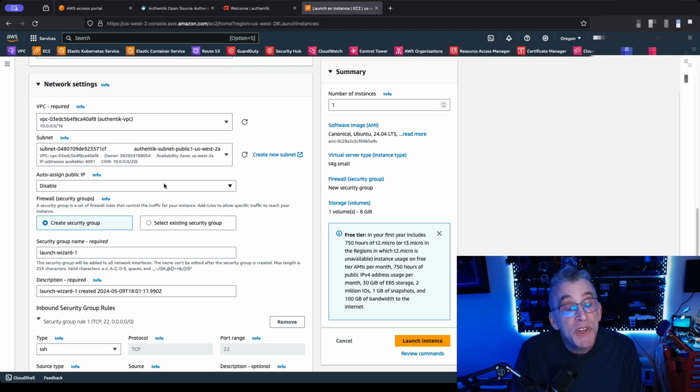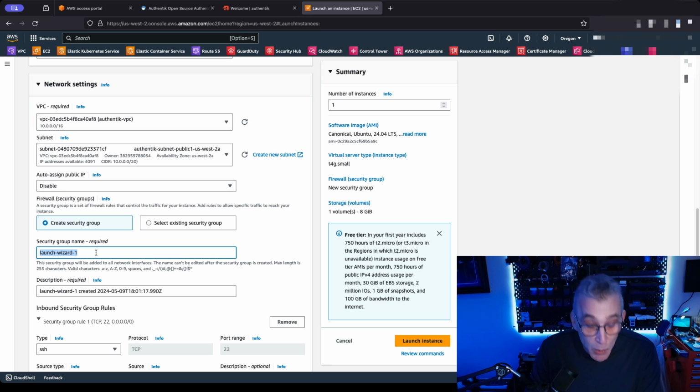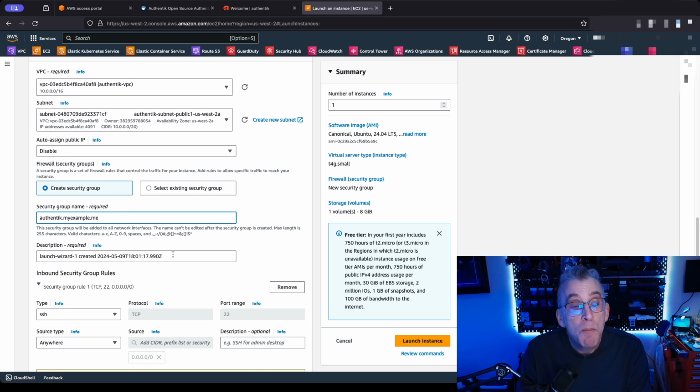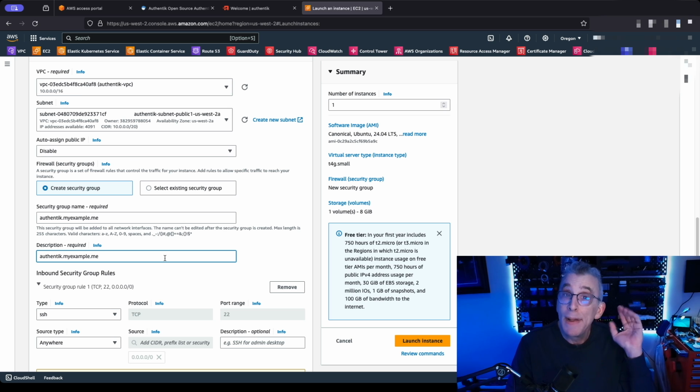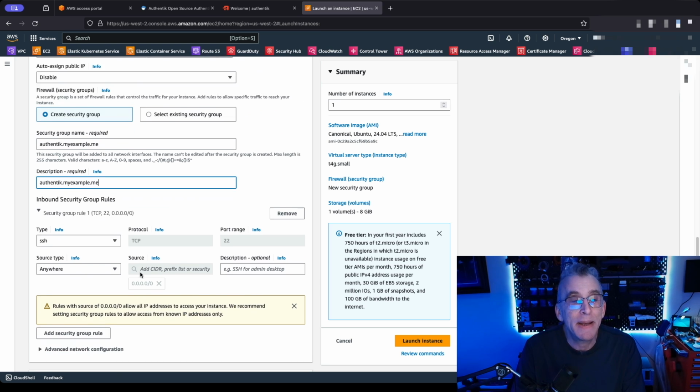Now, for the security group, I'm going to create a security group. In this case, I'm going to paste the fully qualified domain name in both the security group name and the description. That allows me to always know this is the security group for this box. Then I can just keep that straight in my head.